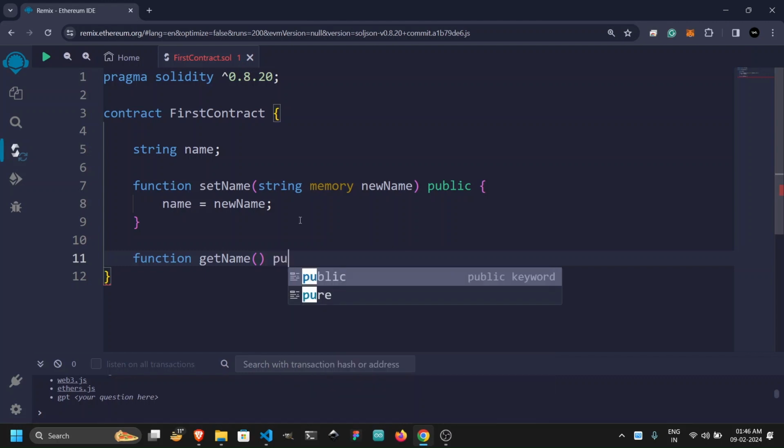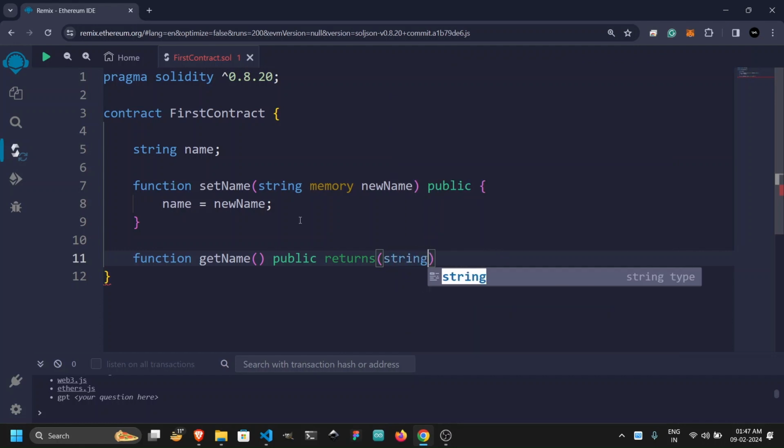and we have to write it public. And now here's a different thing. We require this function to return the name, so we have to specify which type of value we are expecting it to return. For this, just write returns and data type string. And yes, here you also have to specify memory.